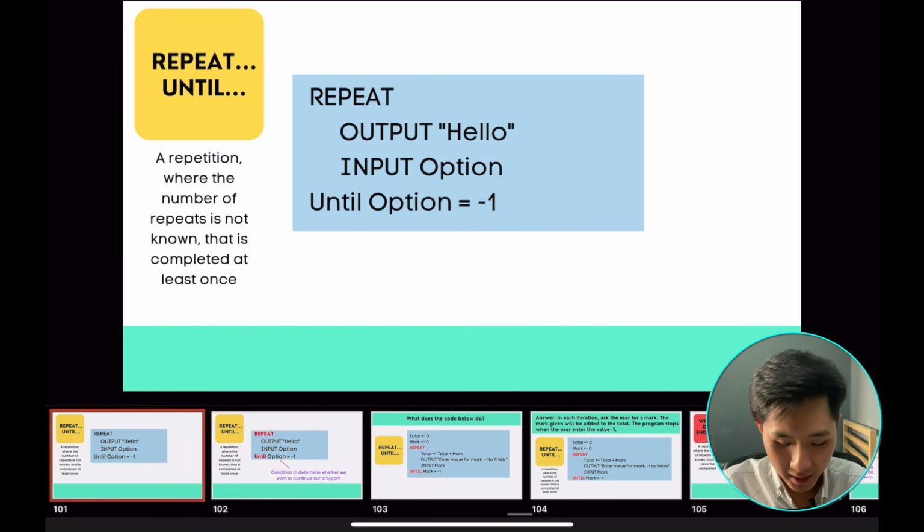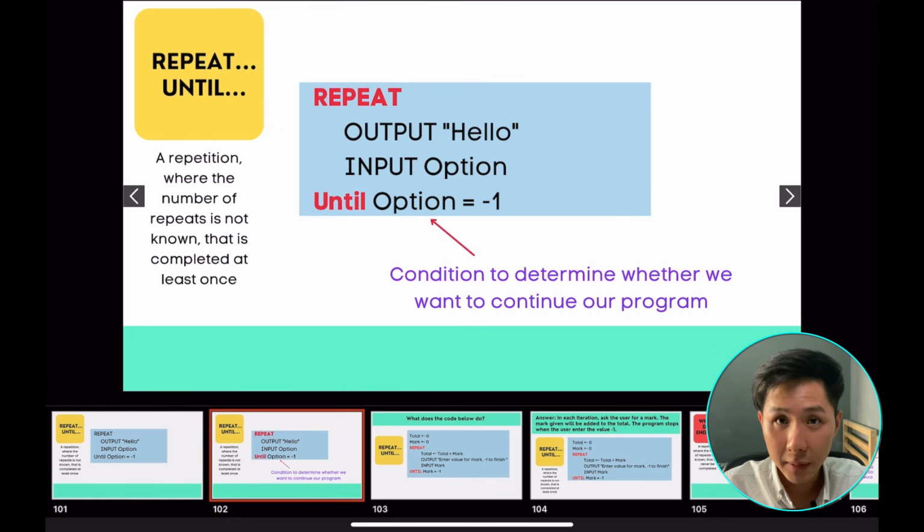And let's proceed to another form of iterative statement that you can use, in which, in this case, the number of repeats is not known, but this statement is completed at least once. So we have 2 keywords, the repeat and until keywords. It's pretty intuitive. What it does is that basically we repeat whatever code is written here until the keyword here, until option is equal to -1. Option is a variable.